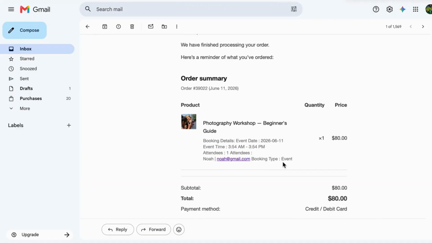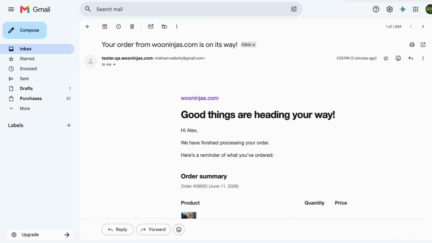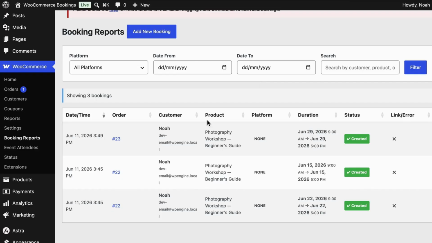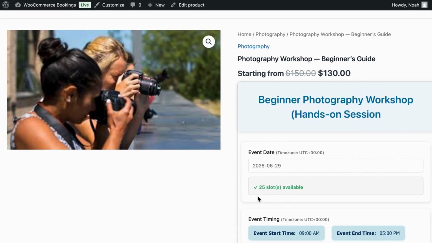Complete the booking. Then check 3 things. 1. Did a confirmation email land in the inbox? 2. Does the booking appear under WooCommerce booking reports? 3. Did the available capacity on your event page decrease? If all 3 check out, you're ready.